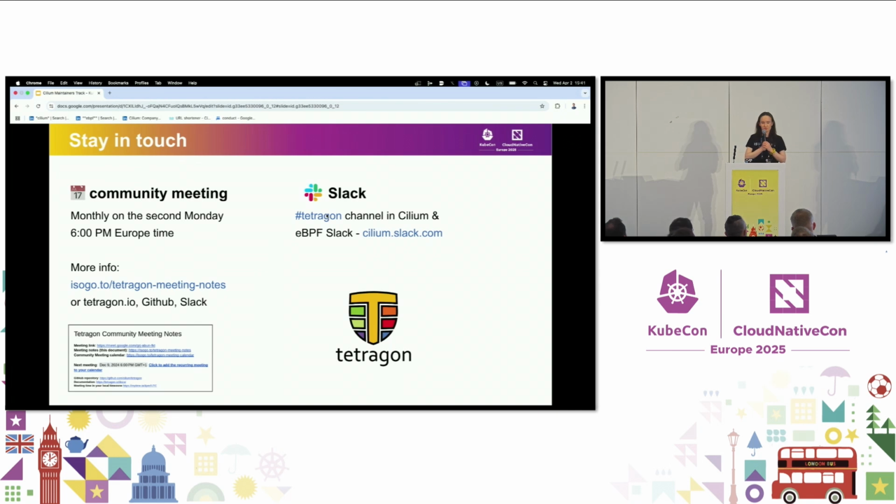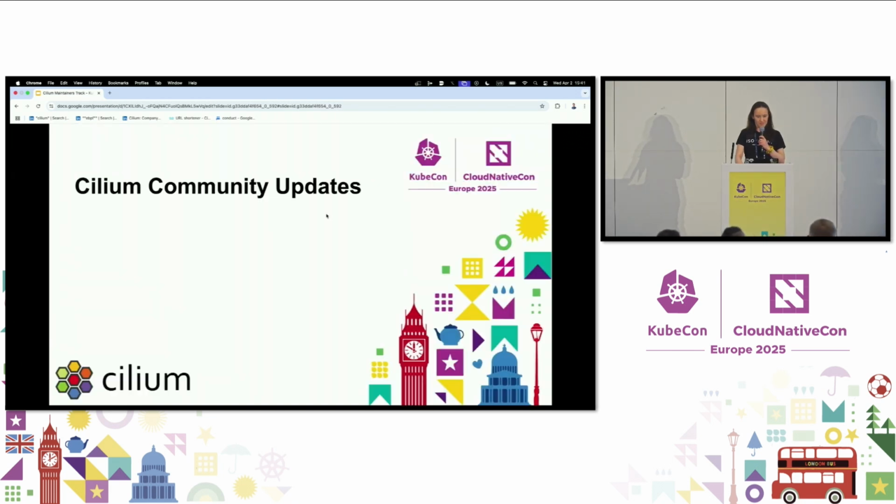So in Cilium, in eBPF Slack, there is a Tetragon channel where all of the Tetragon developers hang out. And this is it from me. With that, I will hand over to Bill again.